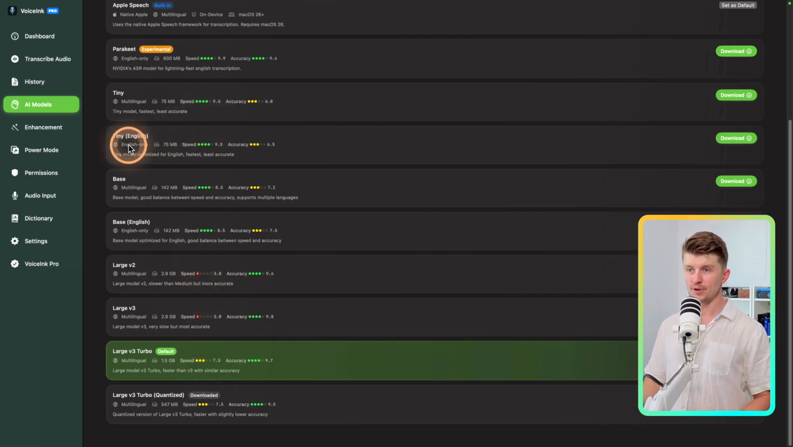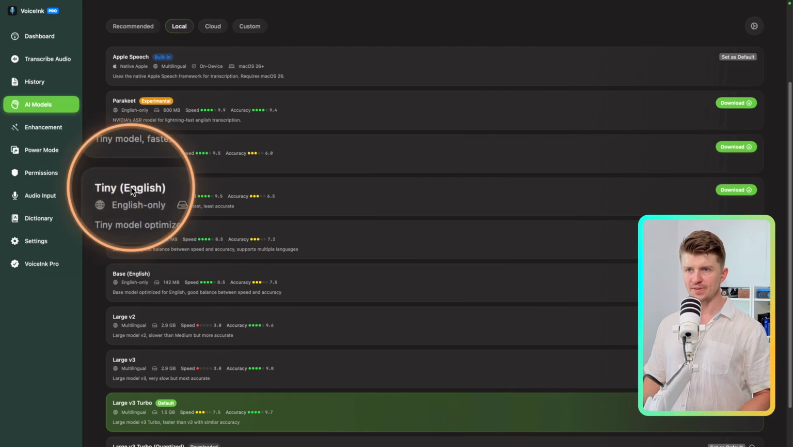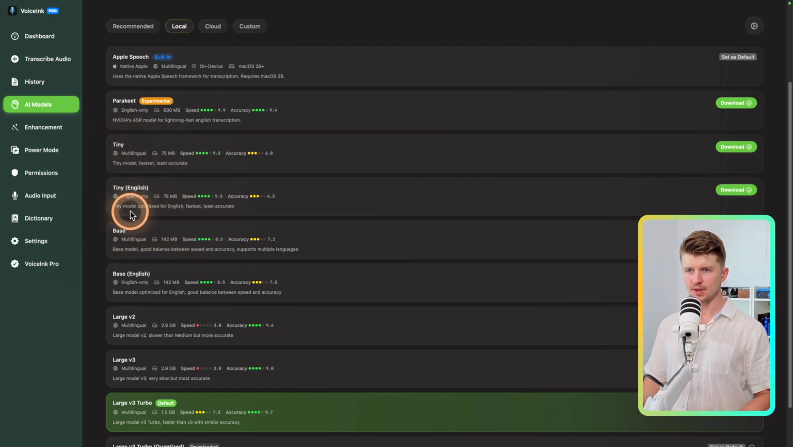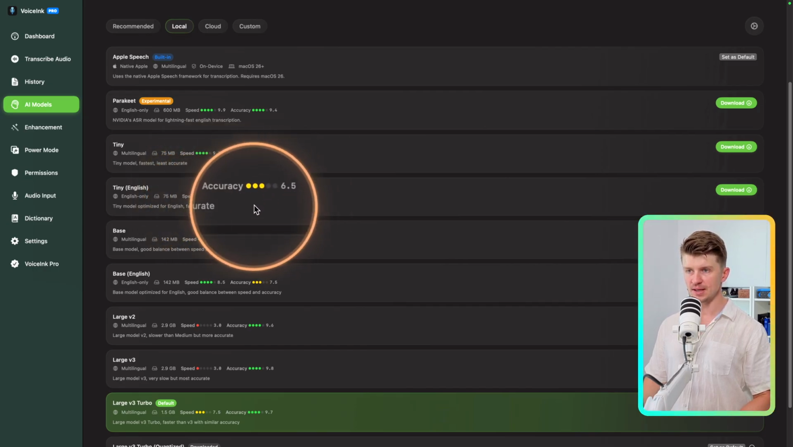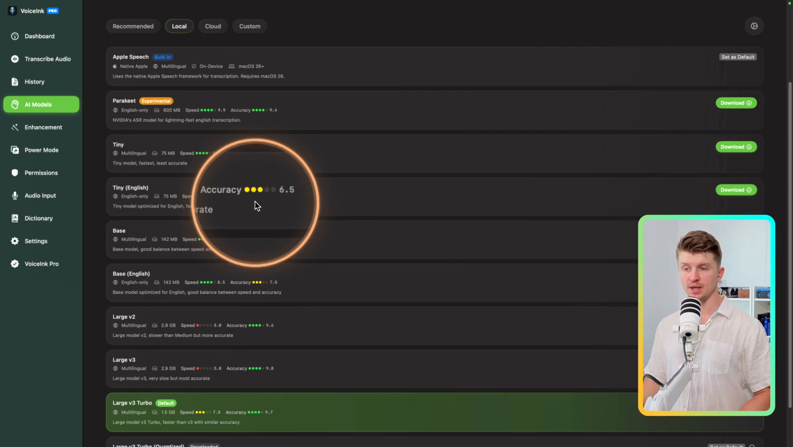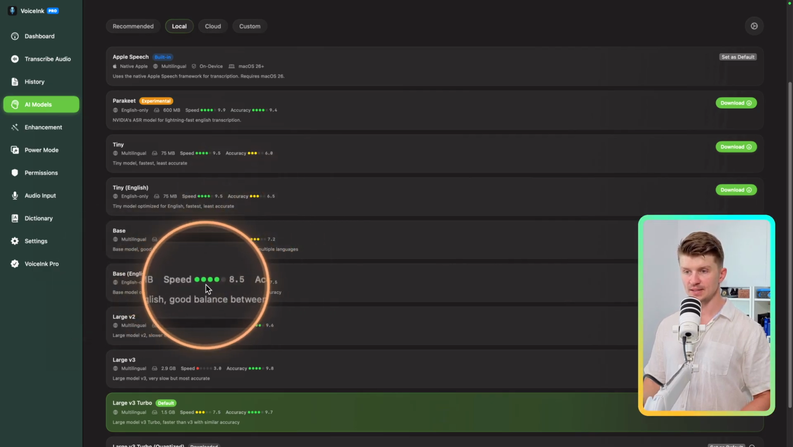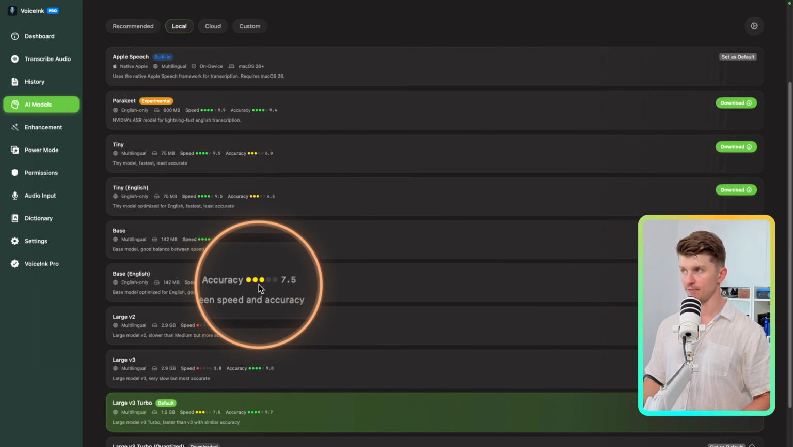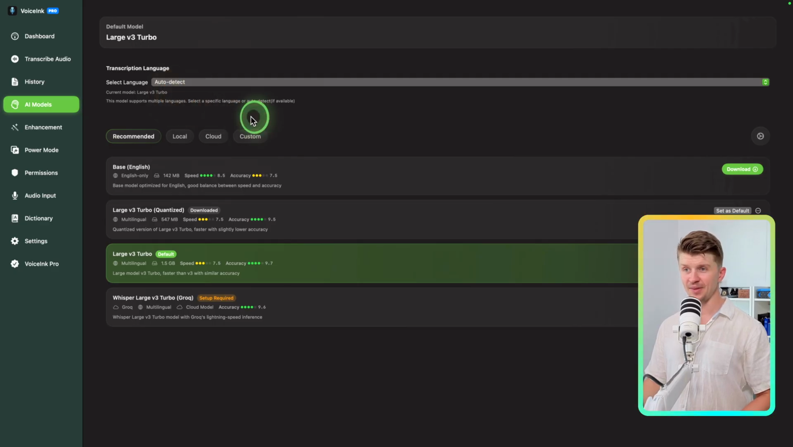But for example, over here, if you are just speaking English, we have something like tiny English. So this is optimized just for maximum speed. You can see the speed is 9.5 and accuracy is lower. But if you are just speaking English, you can choose base English, which has speed 8.5, accuracy 7.5. So it all depends on your vibe and the number of languages that you are speaking.